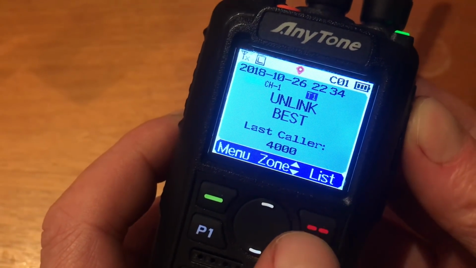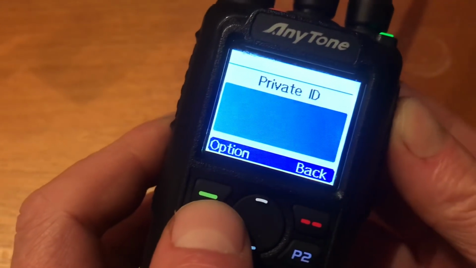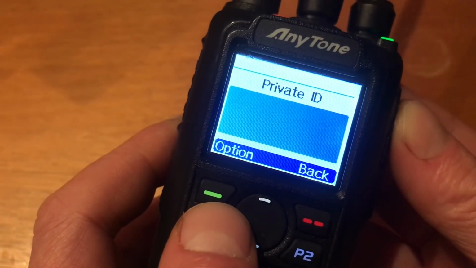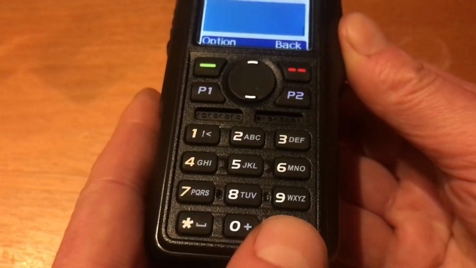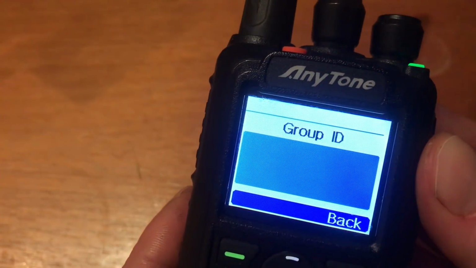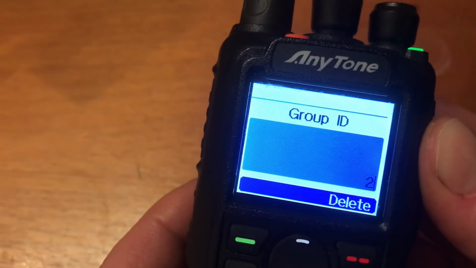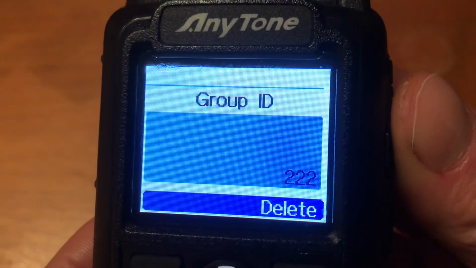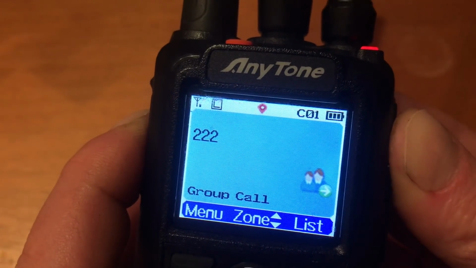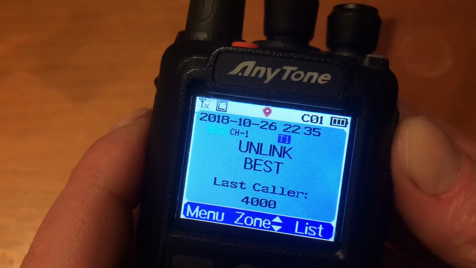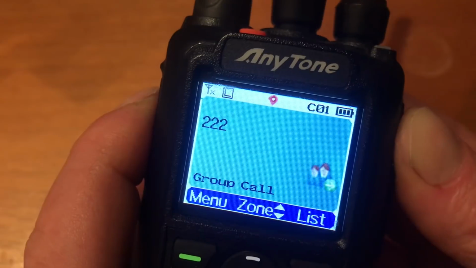I find it easier to get there by manual dial. You can go into it through contacts, but I like to go list back and then manual dial, select that. And private ID, you'd use that for calling a direct person's call sign. But if you press the hash button, it changes it between group and private. So choose group, type in a number, let's go to 222 Italy, press transmit, and that will now be on Italy, probably no one talking.